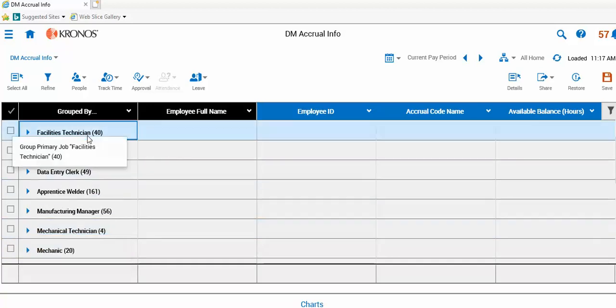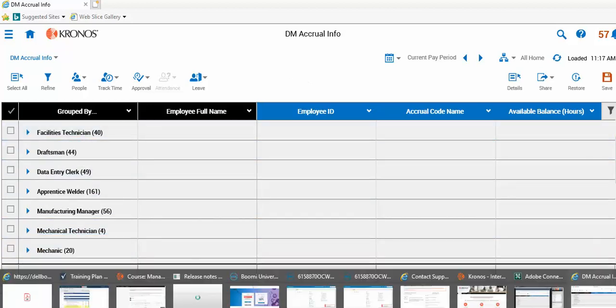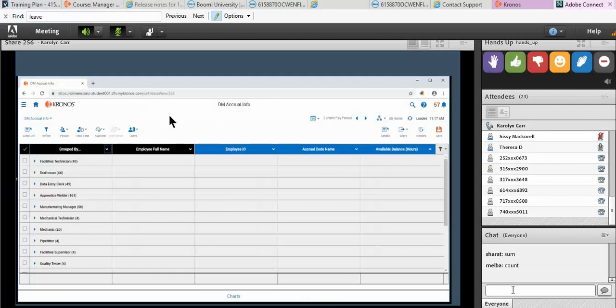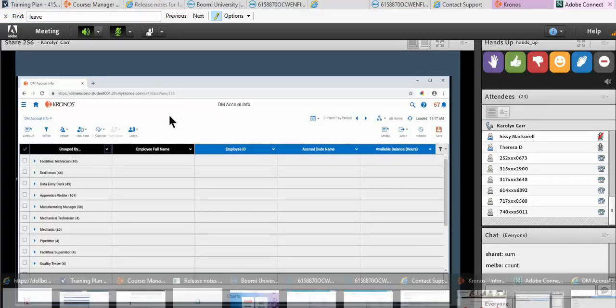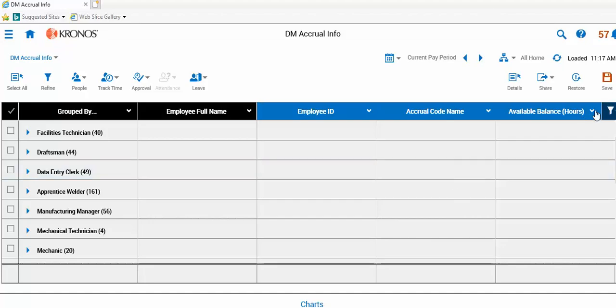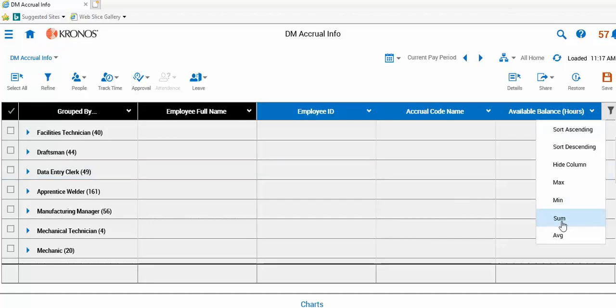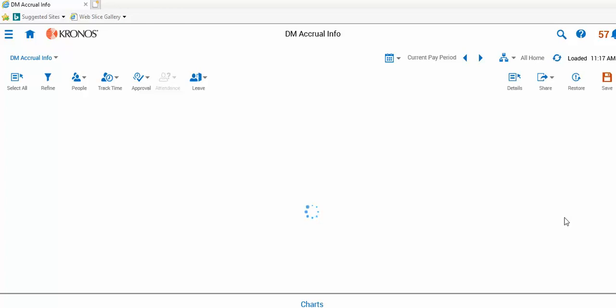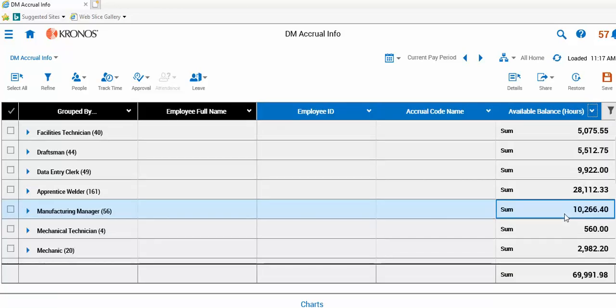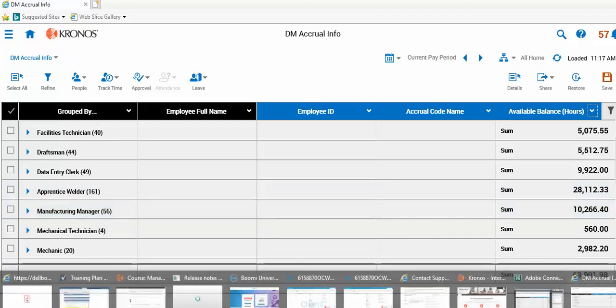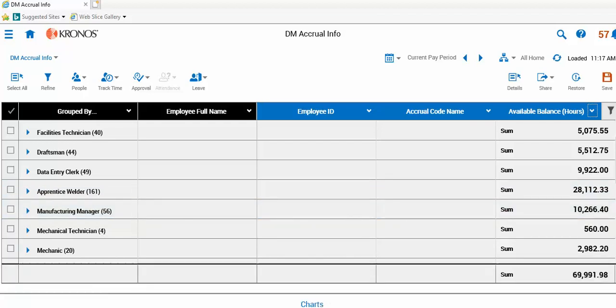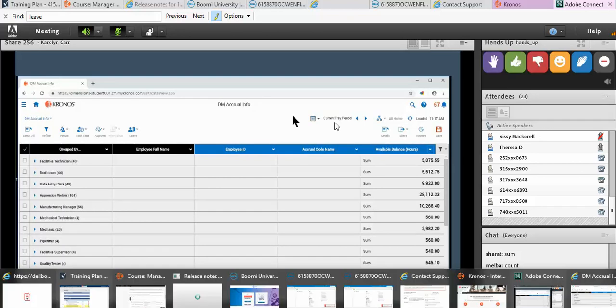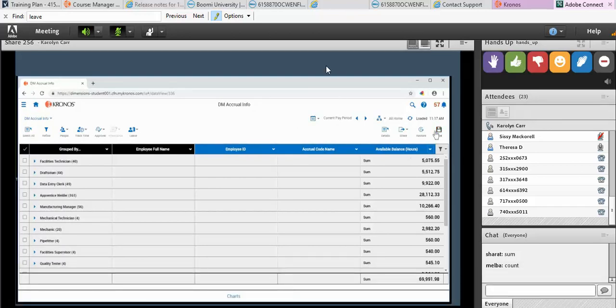What about a sum for the available balance hours? Wonder how many total hours we have. So go over to the available balance hours, and there we'll do a sum. Whew, that's quite an amount. At the top right, save your work.